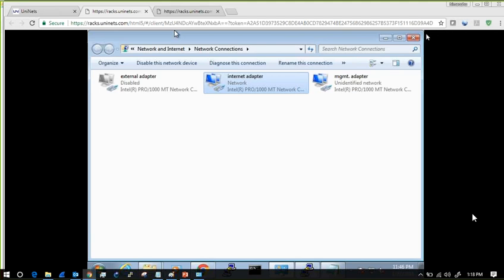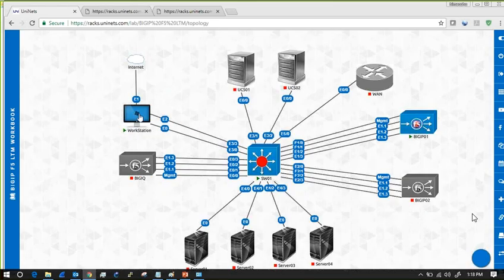This workstation, I have to remove it somehow. I don't know.